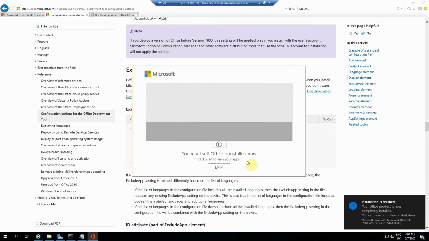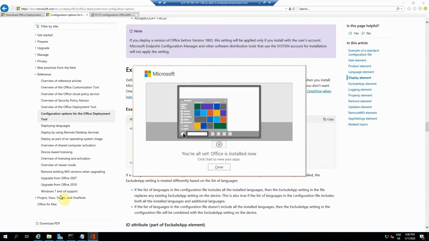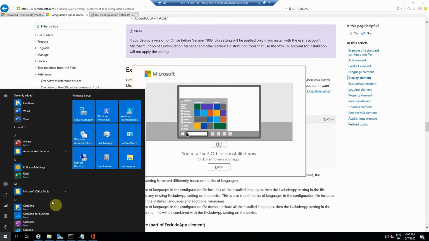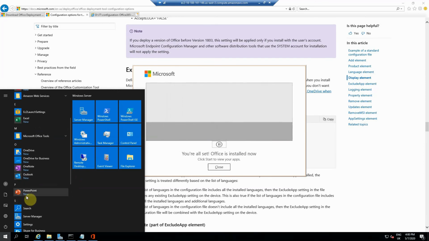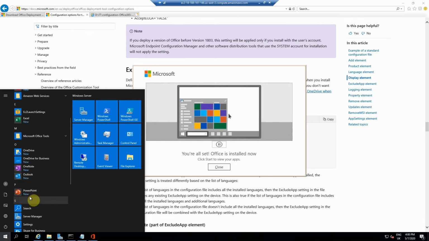Right, so we can see here, Office has now been installed on the system. And if we go down to start, we should be able to see that Publisher has not been installed. You can see it's now missing, and the configuration XML file has been used correctly to exclude that app.